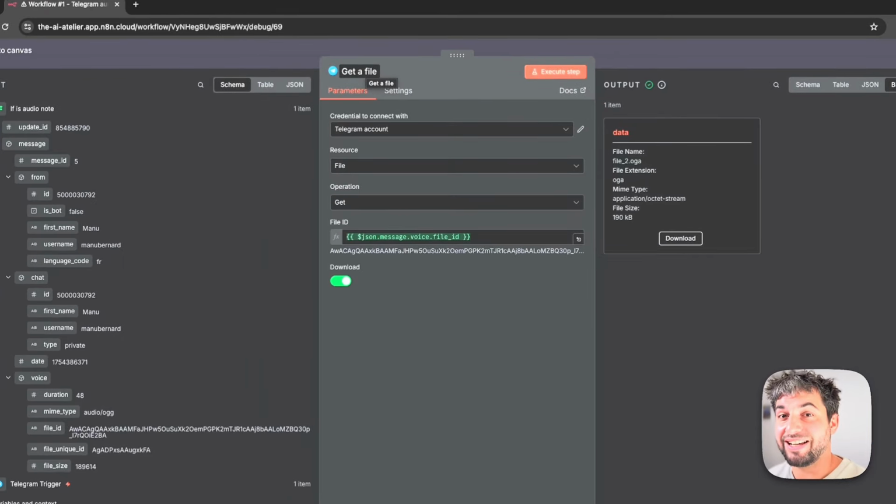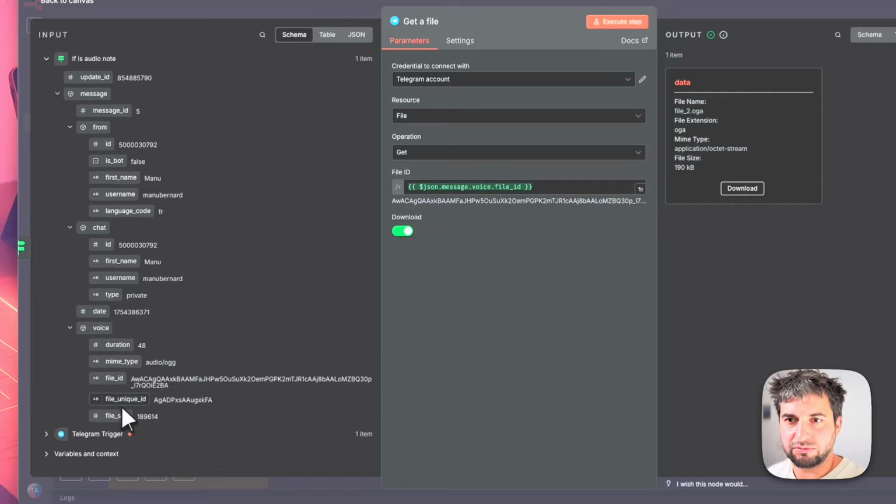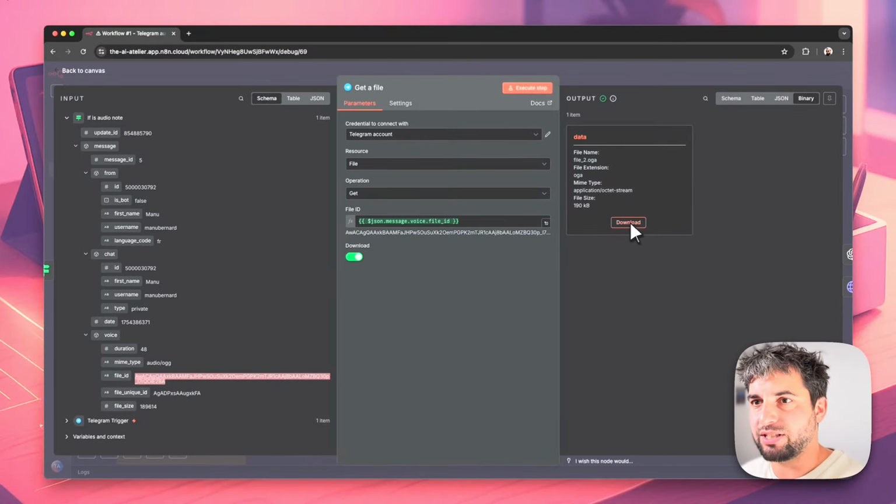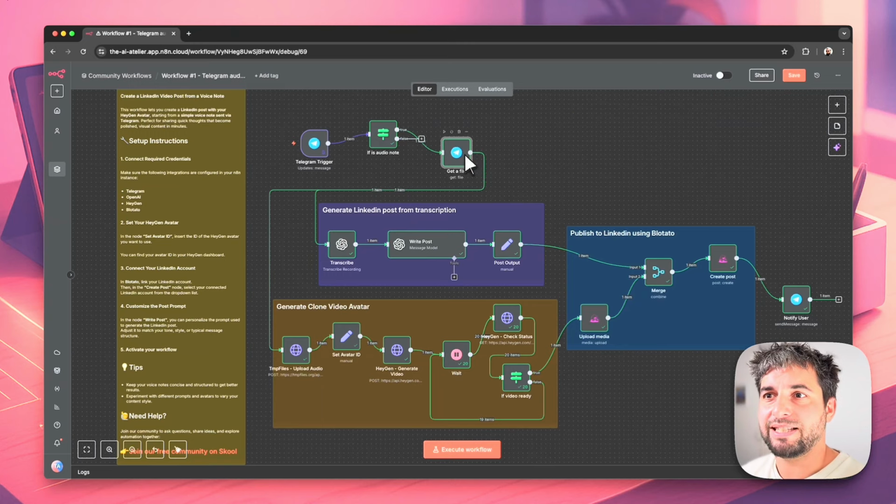This is the get a file node from Telegram. It's allowing us to get the data of a file that is sent. You see what we received in the workflow is the file ID here, and we need to pass the file ID to be able to use the data, so the audio in our workflow. We see that the output of this node is the data that we can download. It's the message we sent to the workflow. Now the workflow splits in two parts. The first part will generate the LinkedIn post, and the second one will generate the clone video avatar.